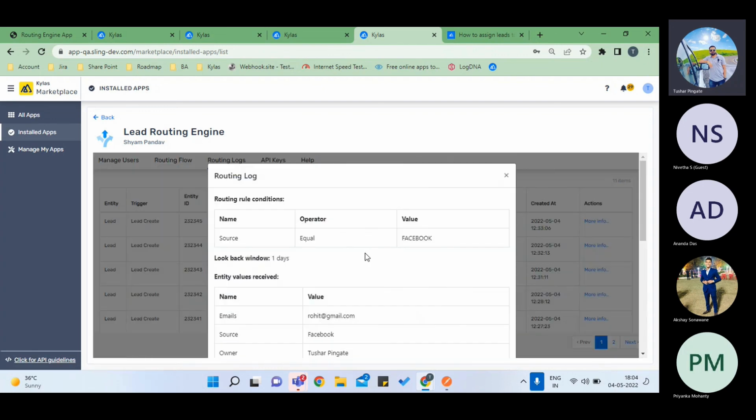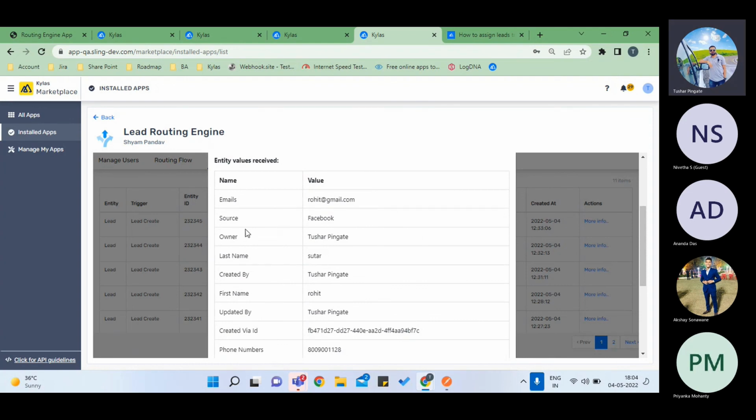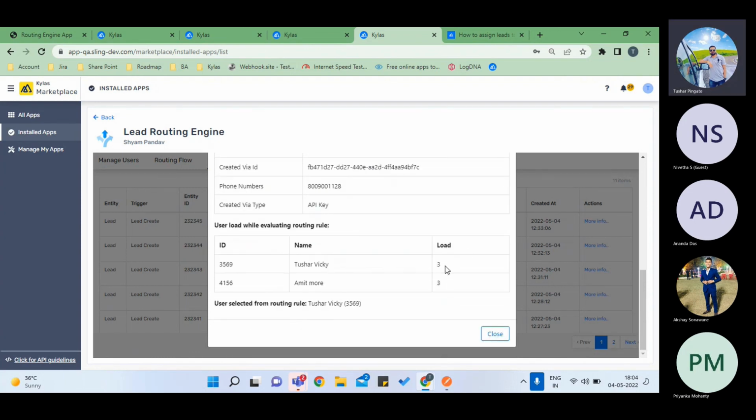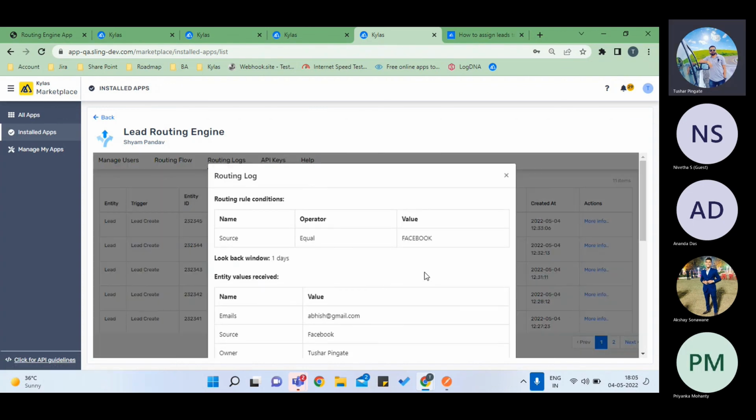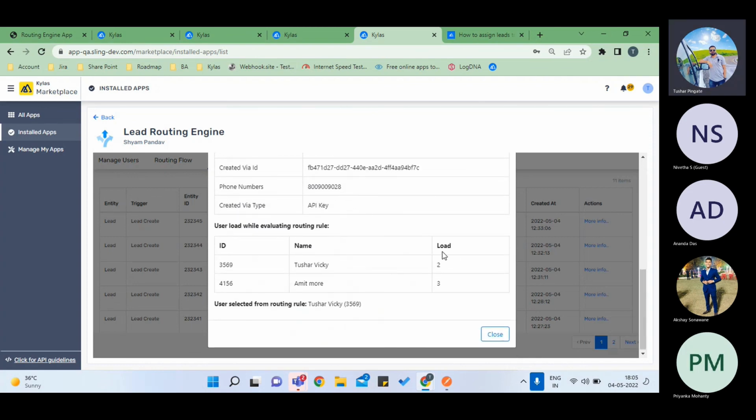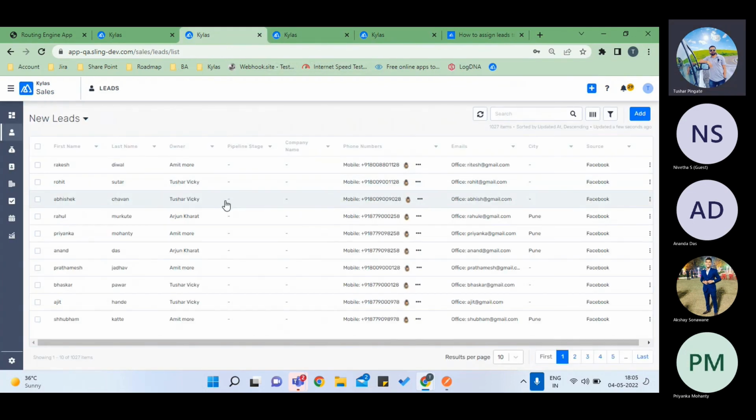There is a lot of information as well, like what the values were, emails, source, owners, every field that you have passed with the request. And you can see the number of loads, like how many leads were there with this user and how many leads were there with that user. And you can see the users selected for the routing engine, which users you have selected for it. For every created lead, you will find different information in the more info. Then load equals, Tushar and Vicky had only two leads and Amit More had only three leads, and that's why it assigned a lead to Tushar to balance out the number of leads.